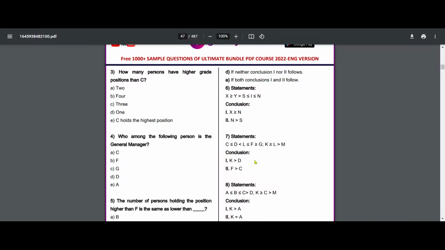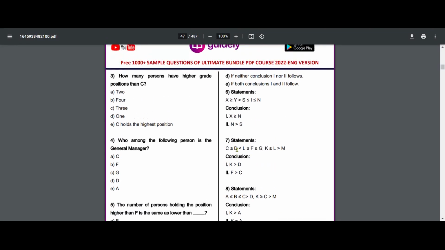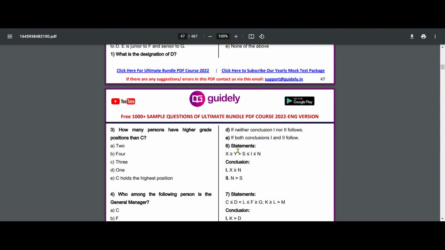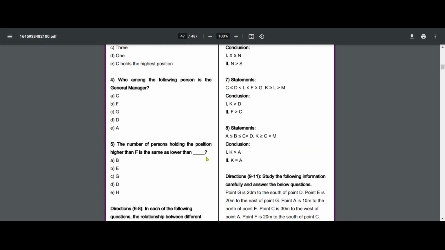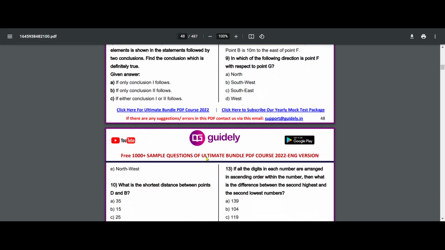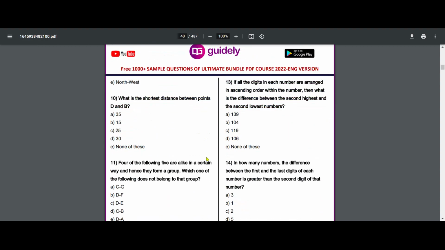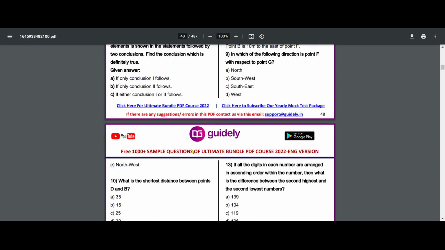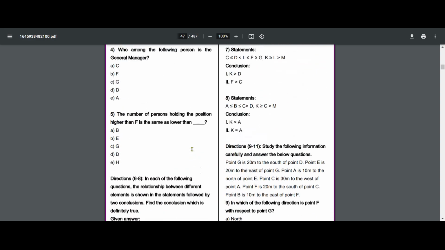Hi, good morning. I have just downloaded one PDF from Guidely website, and I'm a big fan of Guidely. They provide a lot of content in the form of PDF, and for many of the examinations, for example, SBI PO or clerk examination, what they call ultimate bundle PDF courses. So I'm going to play with these PDFs and make them more interactive, and I think Guidely should also look into it rather than giving away simple PDFs. They can make it very interactive.